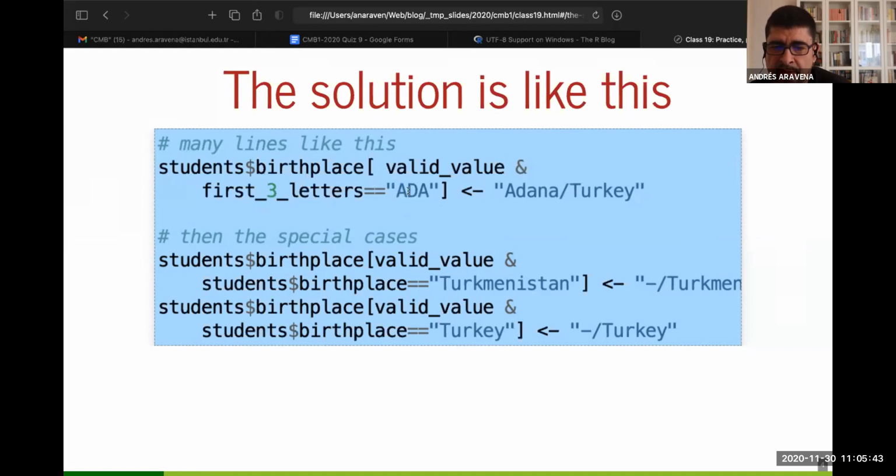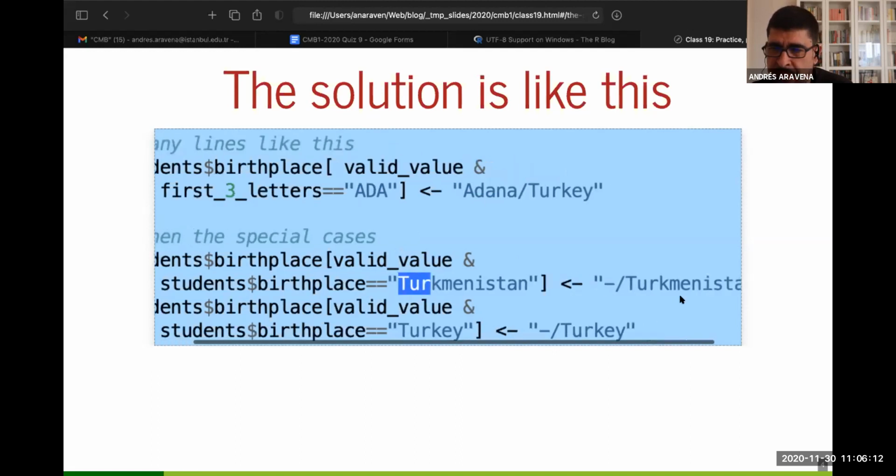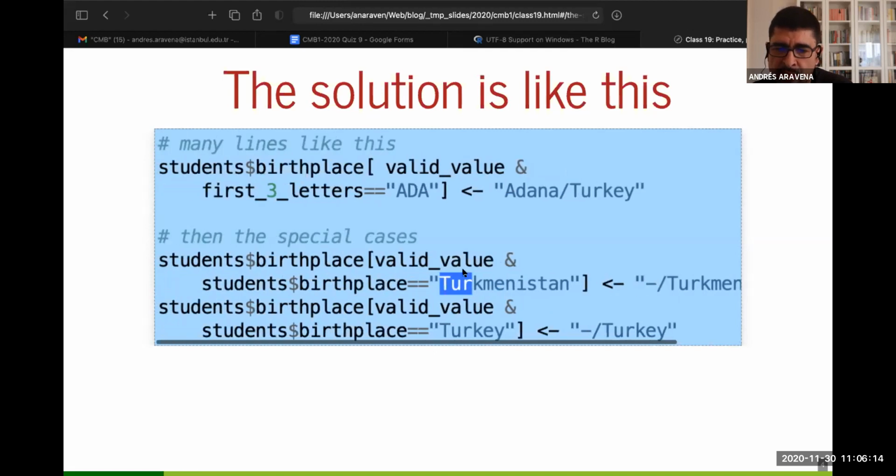So you have to check the data. This was not obvious or automatic. You have to be careful. But most people realized that the first three letters ADA corresponded to Adana, and so several cases. And there were some special cases. For example, the one that started with Tur was not very clear. It could be Turkmenistan or Turkey. So there were some special cases that had to be handled.